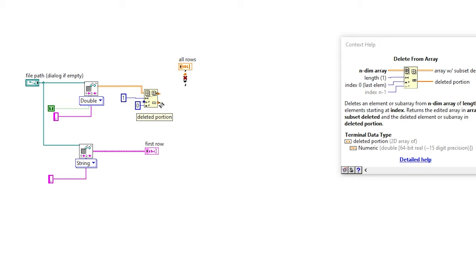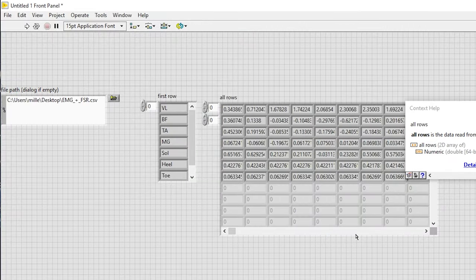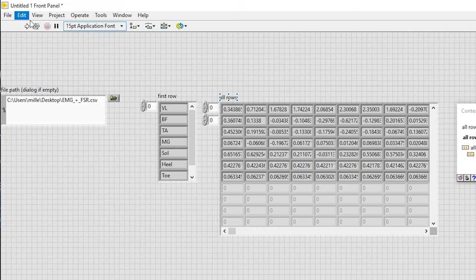So now we have the deleted portion here, but we're not interested in that. So let's have a look at our array with subset deleted. If we now go in and run our program, we'll see that we no longer have that column of zeros. Now let's take a look at what our data actually looks like.